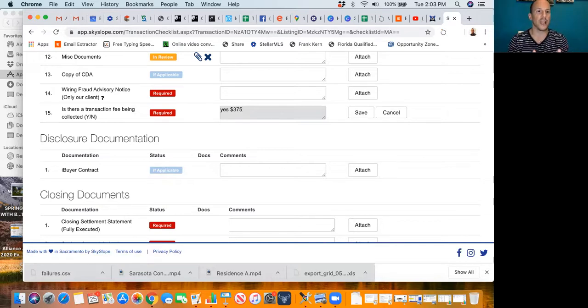But most of the time, you're going to want to charge a fee. I know some of you guys charge even more because you want more money coming towards your commission. I ain't mad at you for doing that, but minimum $375 will cover all the fees. And you just put yes, $375, and bam, it's done and it's taken care of.